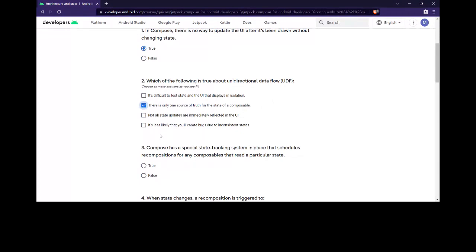Let's check option D. It's less likely that you create bugs due to inconsistent states. Yes, that's the main reason for using UDF. Just imagine if you get data from two different sources and they both send you different data, then obviously you run into bugs. To avoid that, you simply use UDF. So that's the main advantage of UDF.